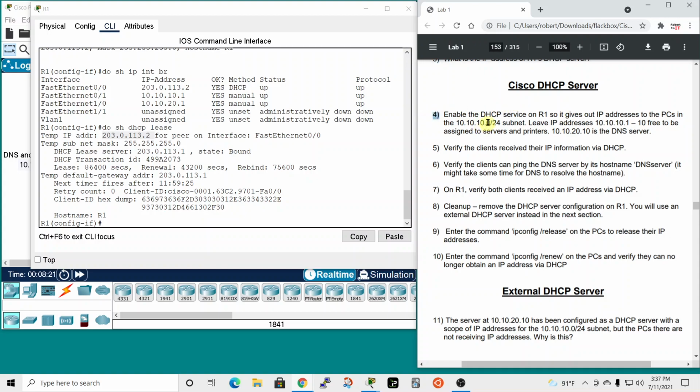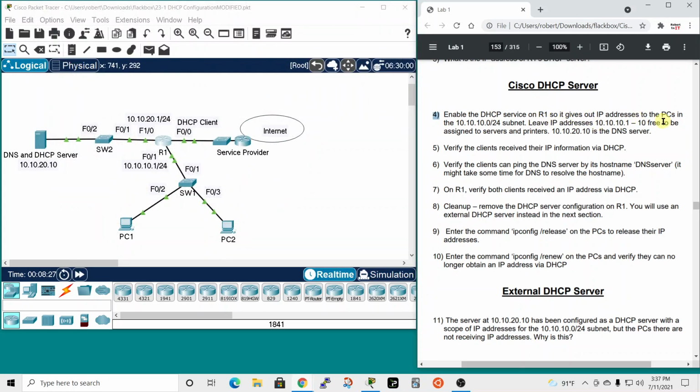All right, now we're going to set up the Cisco DHCP server. Step 4, enable the DHCP service on Router 1 so it gives out IP addresses to the PCs in the 10.10.10.0/24 network. So it'd be these. Leave IP addresses 10.10.10.1, which would be the router, through 10.10.10.10 free to be assigned to servers and printers. 10.10.20.10 is the DNS server, and that's over here.